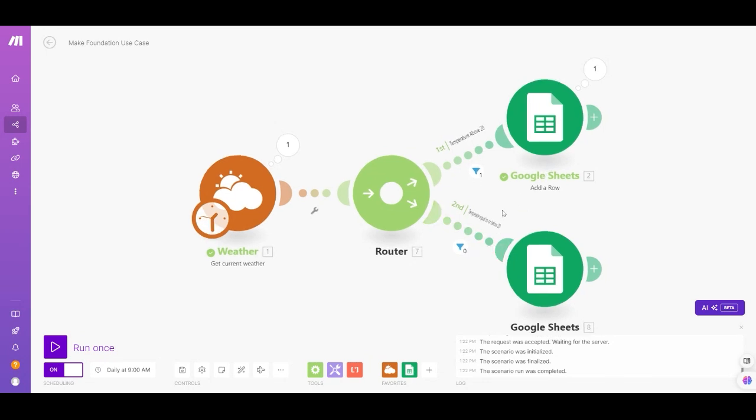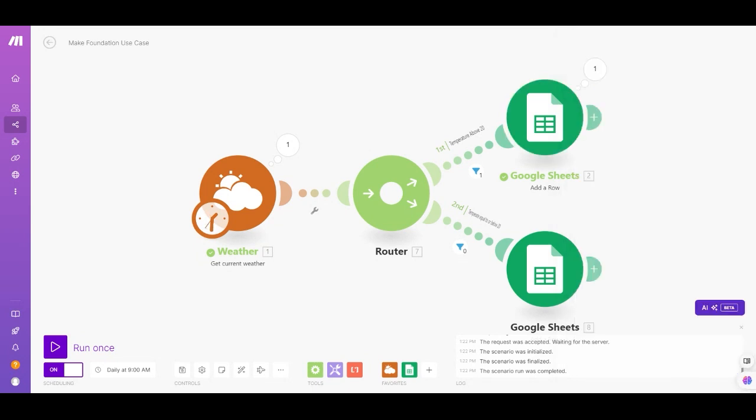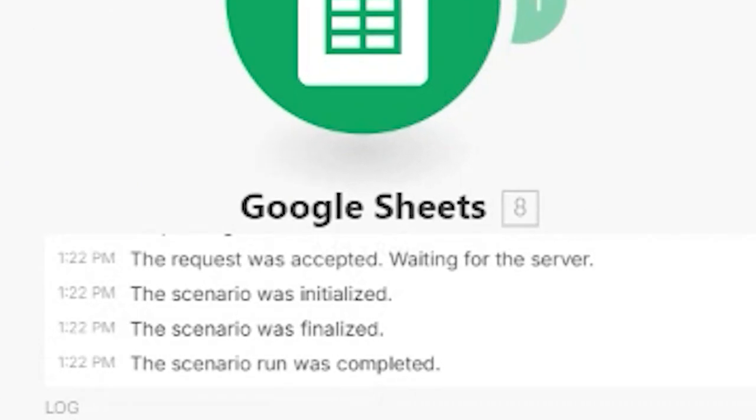Then finally, specific parts of this data are mapped to a Google Sheets module, and these items are added to your Make Foundation use case Google Sheet. When you run the scenario, it typically consumes two operations, as it passes through your weather module and your Google Sheets module. Now, if it doesn't meet the filter criteria on any path, it might consume only one operation. Also, keep in mind on the bottom right is your scenario log, which will show you the sequence of events and highlight any errors in red, helping you troubleshoot problems as needed.